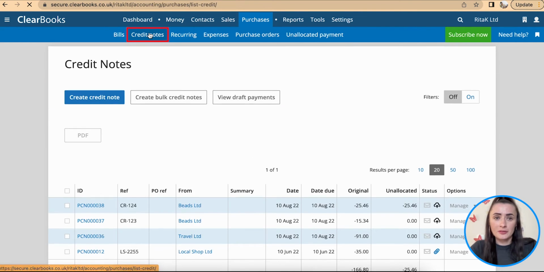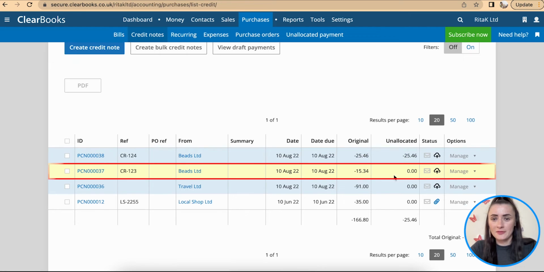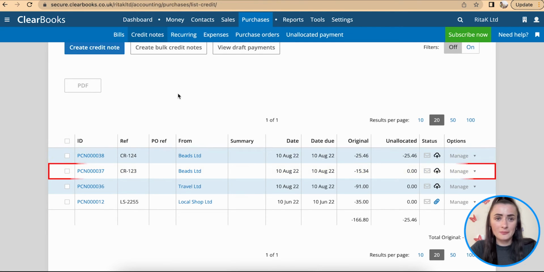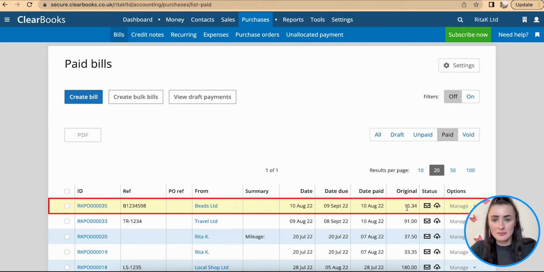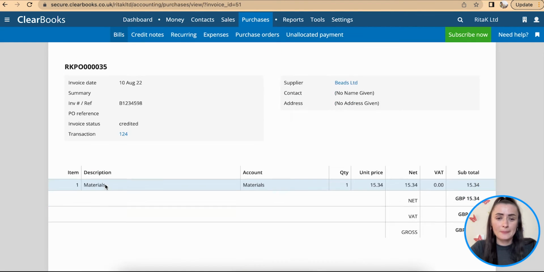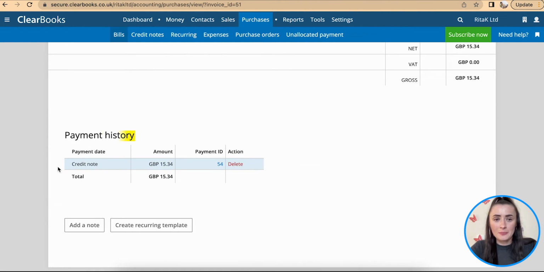So if I click on Credit Notes, I can see that 1534 has been allocated now. And if I go to the Bill section, make sure that you click on the Paid section, and you can see that Beats has been marked as paid. If I click on the supplier invoice and scroll to the bottom, in the payment history I can see that this invoice has been marked with a payment as a credit note.